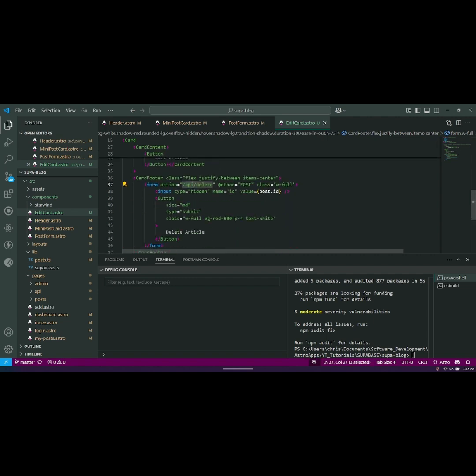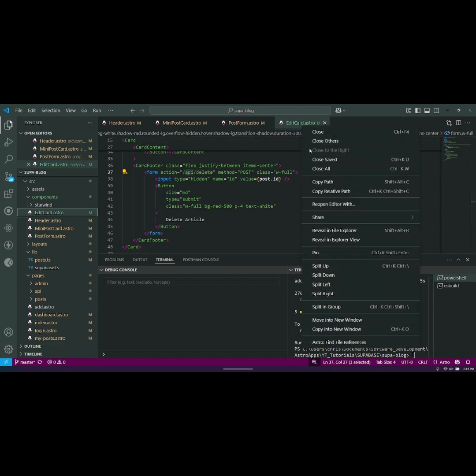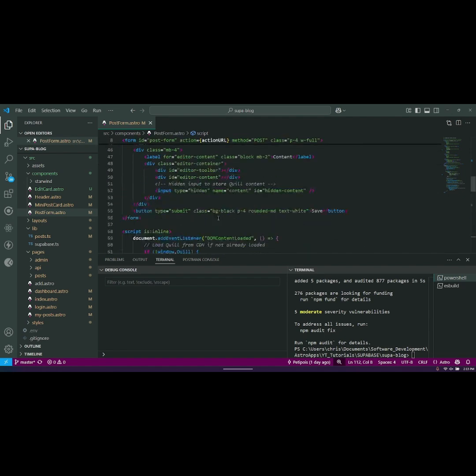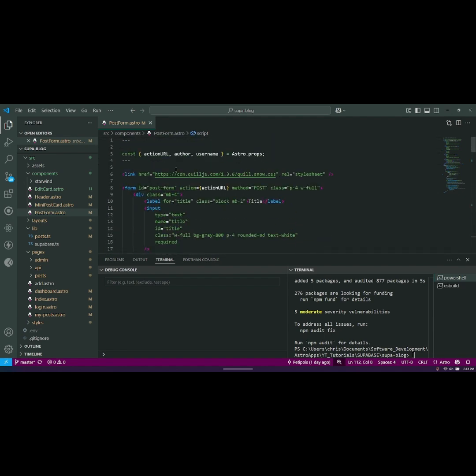So we can take a look at those as well. Okay, so now we've done those, let's look at the post form. So this is the one, this is the big one. This takes an action URL, an author, and a username as a prop.